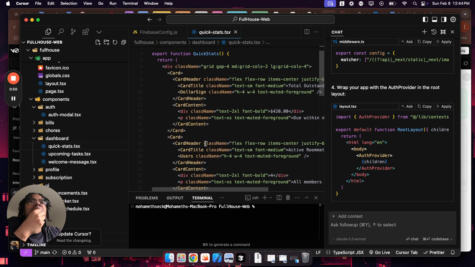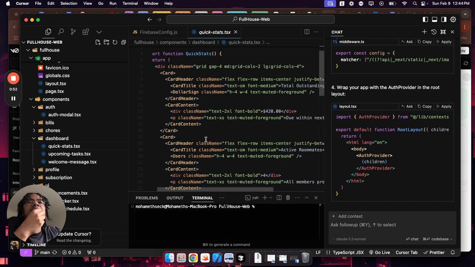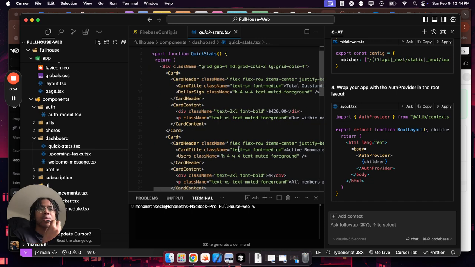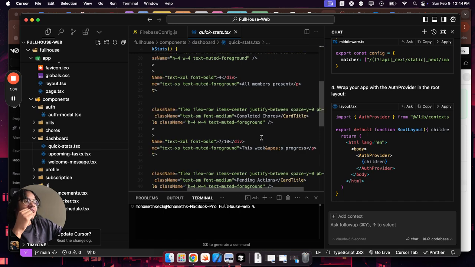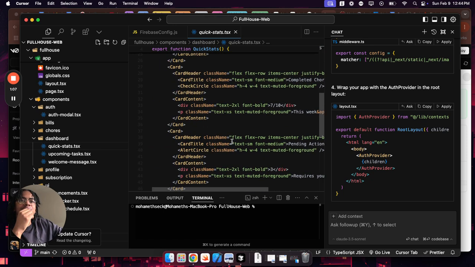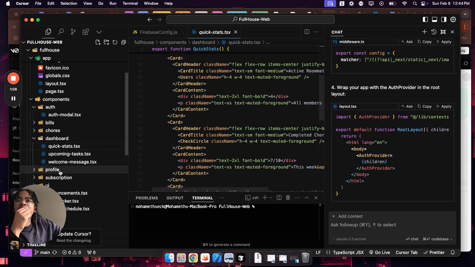I can understand why people don't really like Tailwind because if you look at the class names, they kind of look like a lot. But they're also not that bad, honestly. They're not that bad.